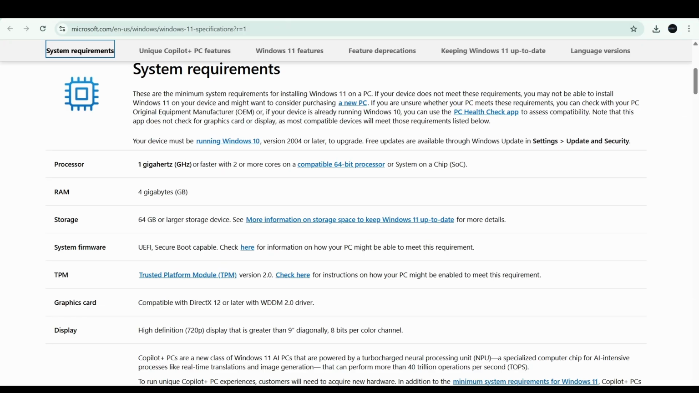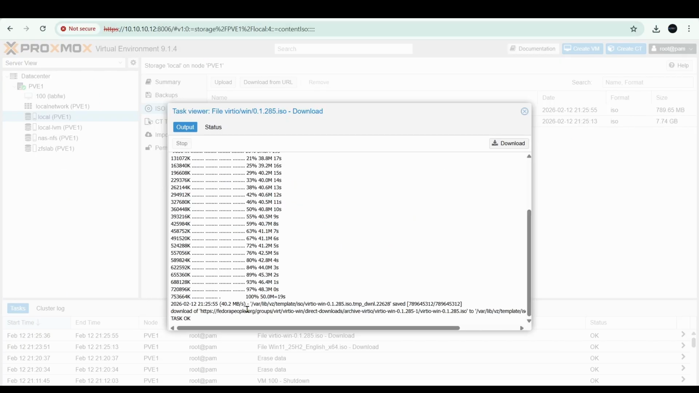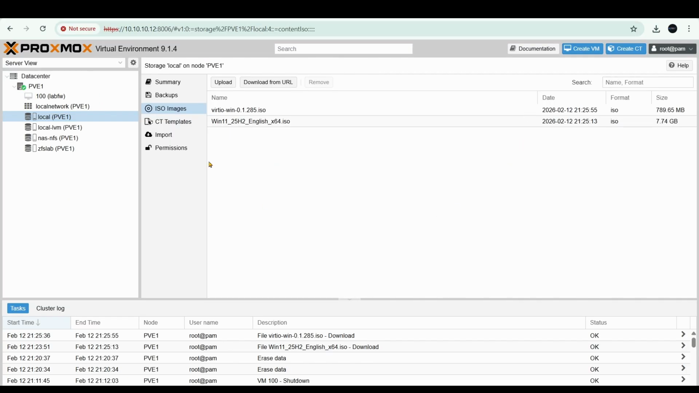While that is downloading, I'm going to check the system requirements for the Windows 11 installation. Over here, you can see that it requires 1 gigahertz processor, 4 GB of RAM, and 64 GB of storage. But again, more is better. For the system firmware, we're going to make sure that we select UEFI when creating the virtual machine. We also make sure we enable the TPM when creating the virtual machine, and that is required for Windows 11. The download has been completed.